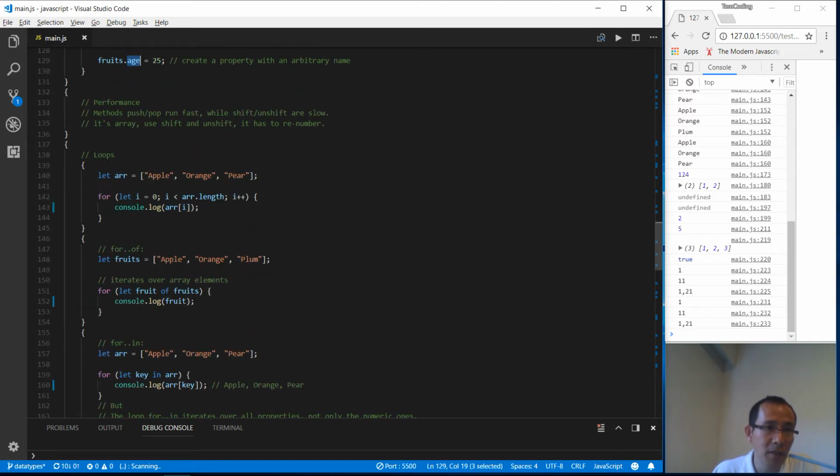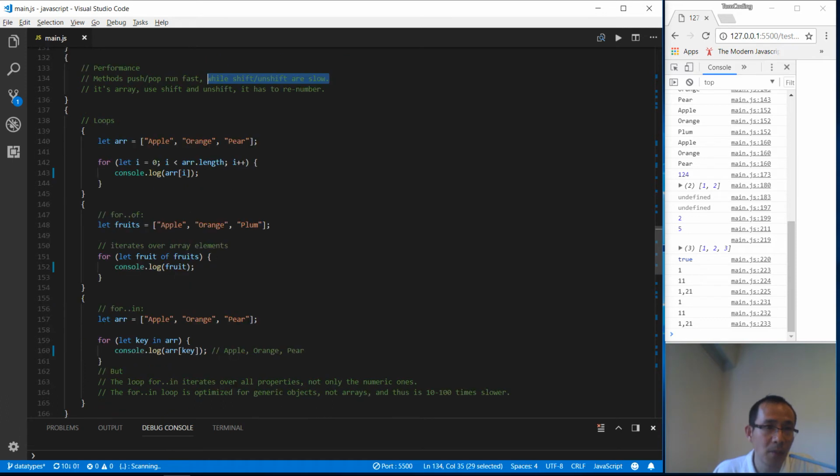Performance-wise, the push and pop methods run much faster because they act at the end of the array. They won't reorder the index of the elements. But shift and unshift insert or remove elements at the beginning of the array, so we have to reorder all the elements.